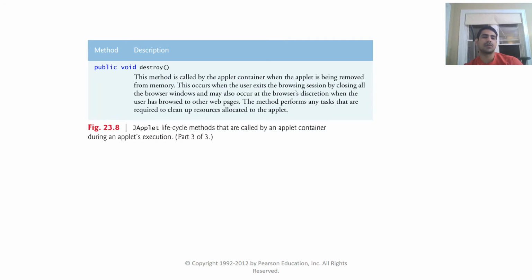And public void destroy. This method is called by the applet container when the applet is being removed from memory. Whenever the applet is removed from the storage or from the memory, then the method destroy will be called. This occurs when the user exits the browsing session by closing the browser window, and may also occur at the browser's direction when the user has browsed to other web pages. The method performs any tasks that are required to clean up resources allocated to the applet.